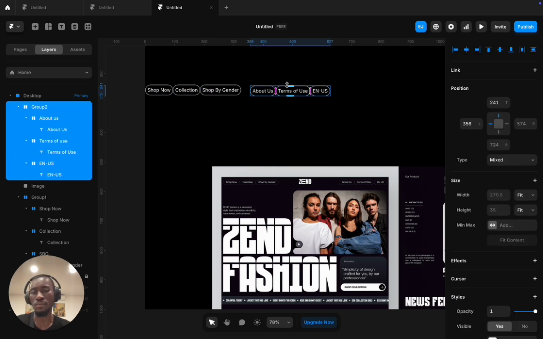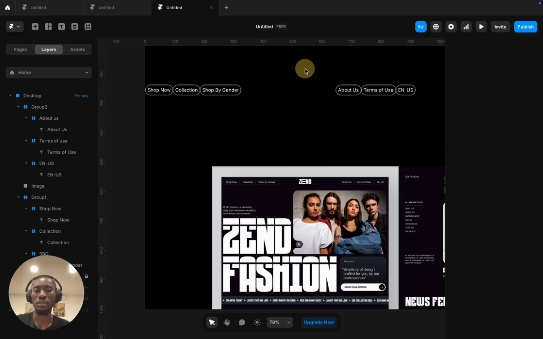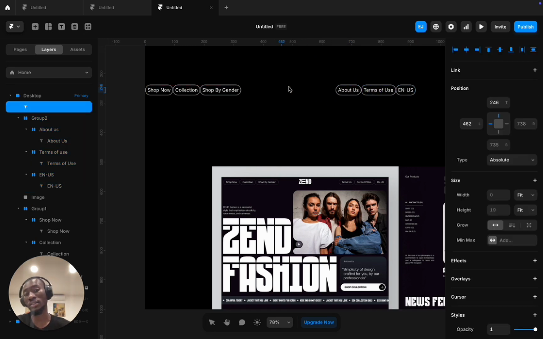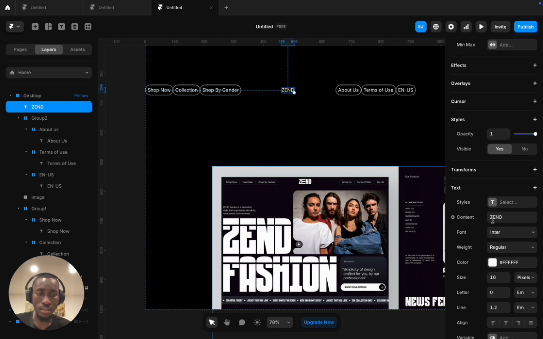But then we still have one more, which is the Zend for the middle. So go to the text toolbar and type ZEND, and then let's increase the size of this. For increasing the size, if you look at the layers panel, you see the text where you select on them. If you scroll down on that text, you will see style, content, font, weight, color, size. So we increase the size of this. Let's say we'll do 32. Okay, we can just increase this more.